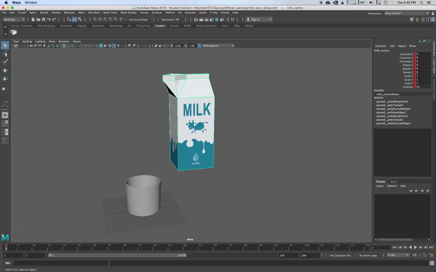I am just going to explain a little bit about Bifrost in Maya 2018. Really excited about it because it's really made leaps and bounds ever since the initial release in 2015 with Maya 2015. So I'm going to just kind of go over a little bit of simulations, like fluid simulations.